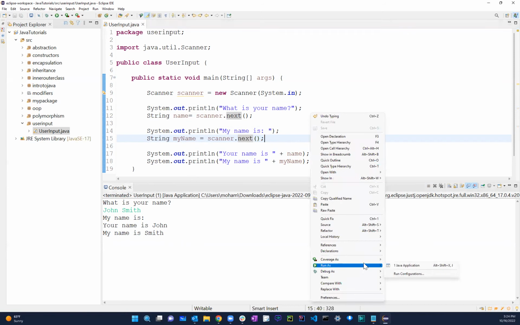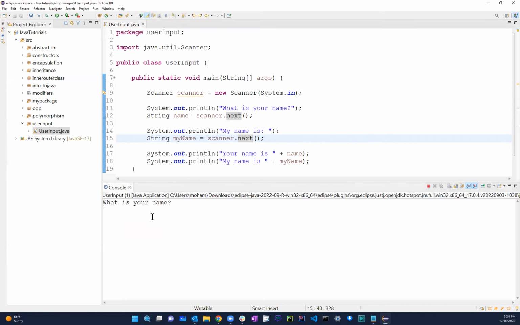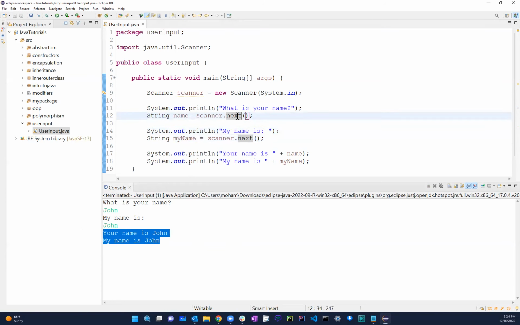So let's go ahead and run this thing one more time. What is your name? Let's say this time I said John, just one time. Now it's asking me, okay, my name is, and I can say John again, or whatever I want, right? And this time it gives him one. So by using next, it automatically just goes to the next one. If I'm putting in additional values, it just fills it in for the next value as well, right?